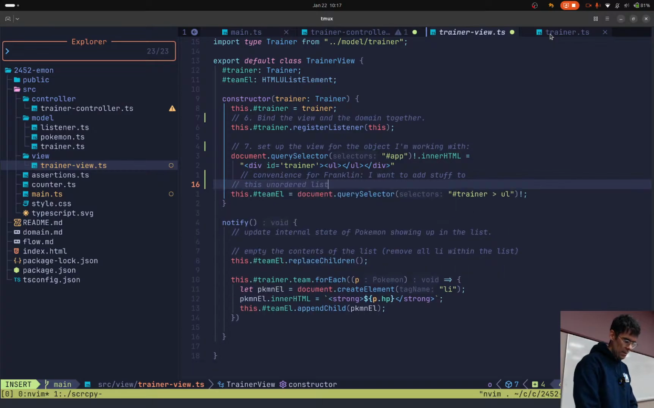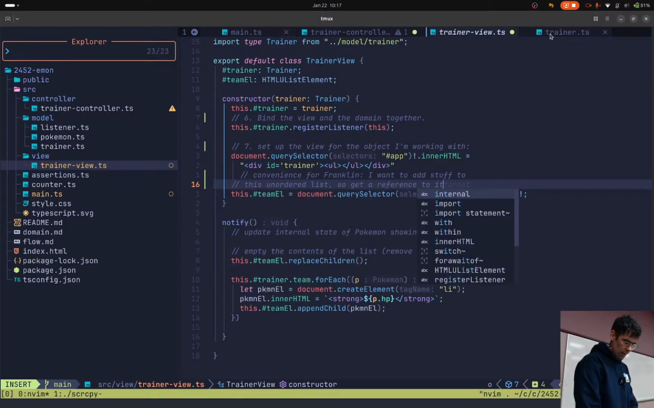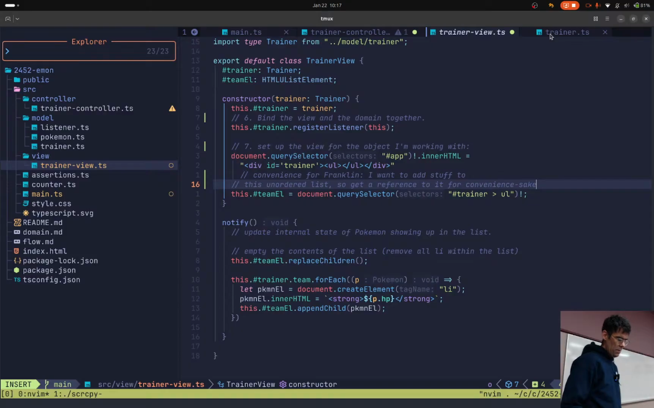I want to add stuff to this unordered list, so get a reference to it for convenience sake. This isn't necessary for me to do as part of the view. I just don't want to write document.querySelector every time I want to do something with that element. I'm going to use this often, so I'll just keep a reference to it here.